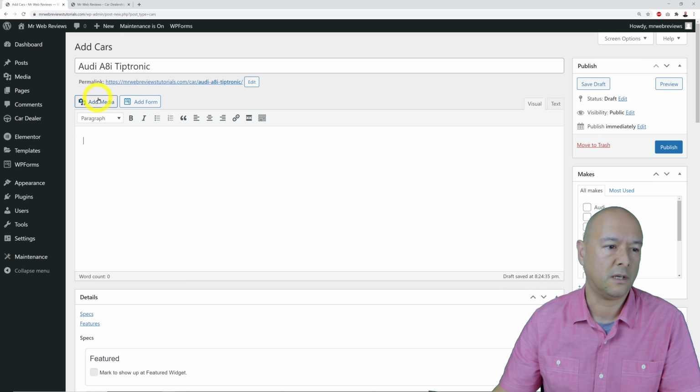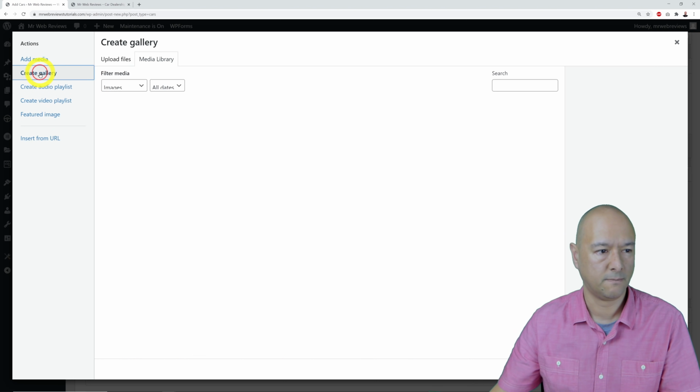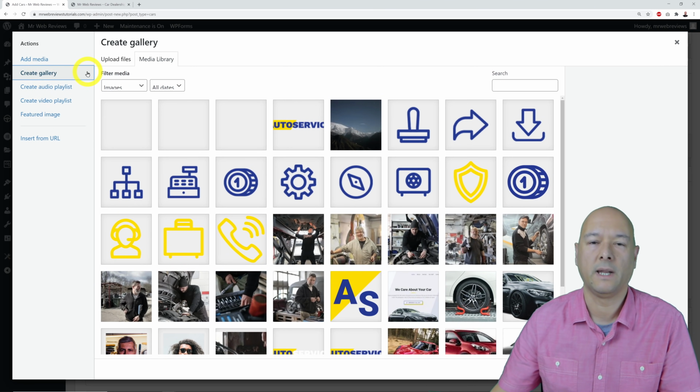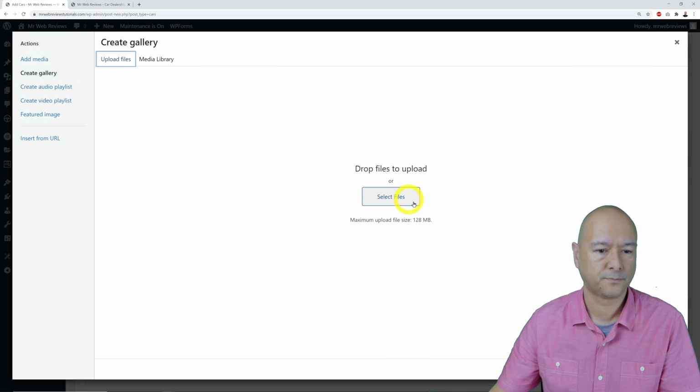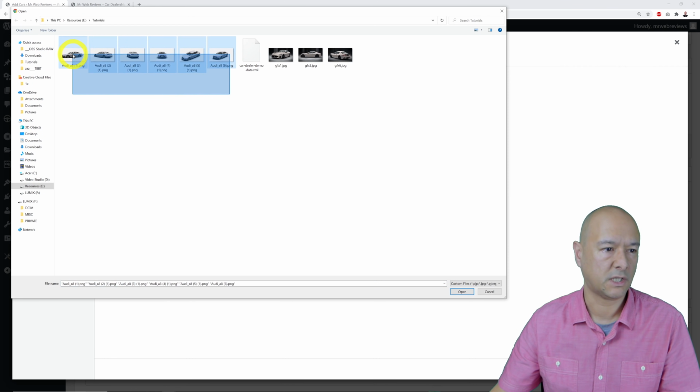So we're going to add media. So click on add media here. And here on the side, you create a new gallery. Okay. And now we're going to upload our pictures. So upload files. Select files, and as you can see, I have 6 pictures here already preloaded. So I'm going to select them and then open.